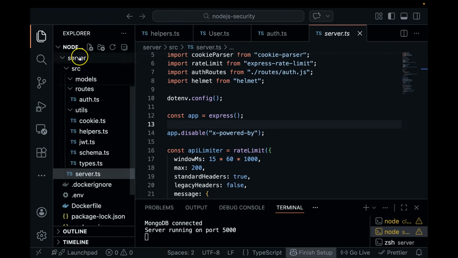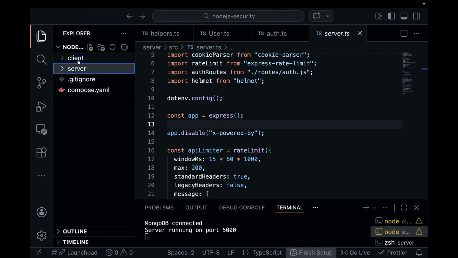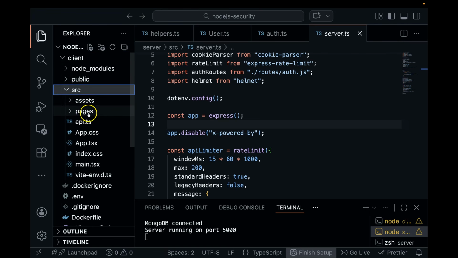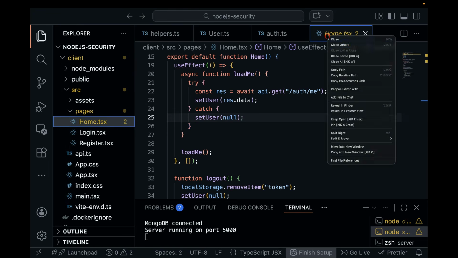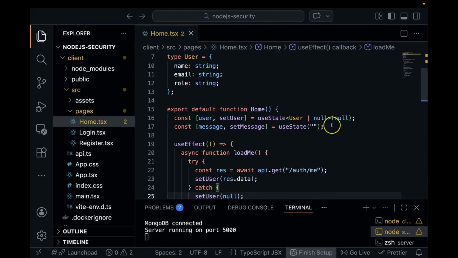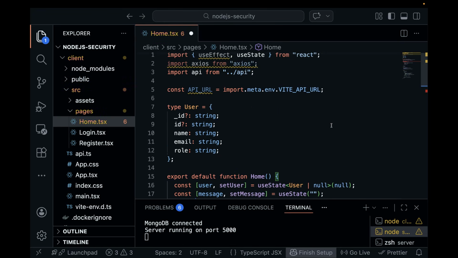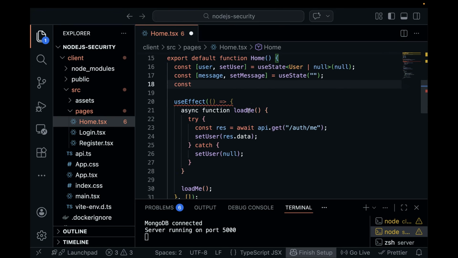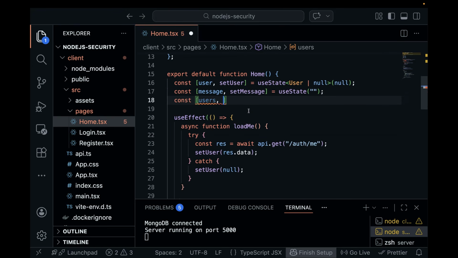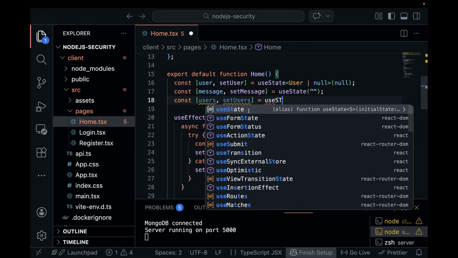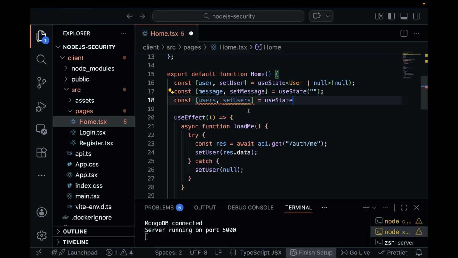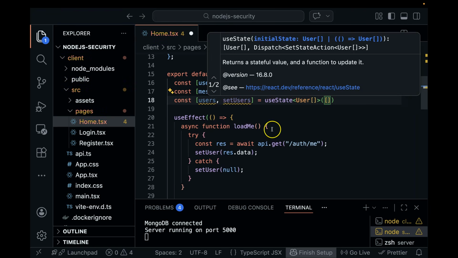All right, so now let's go to our front end. First we need to go to our pages, the home page, and take one more state here. I think we already have a user, this is fine. So I'm just going to take one more state: users and setUsers, using useState, and initially I'm going to take this as an array, like that.